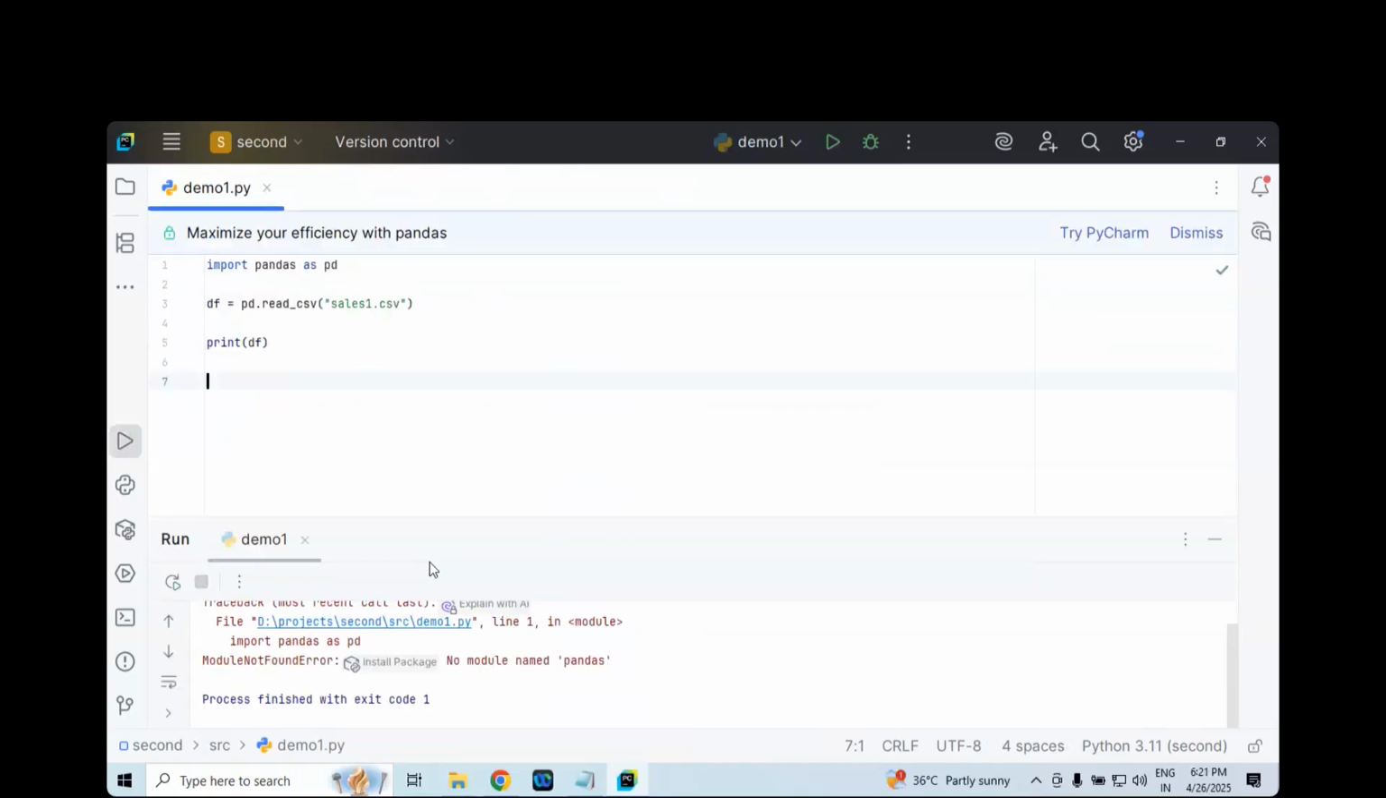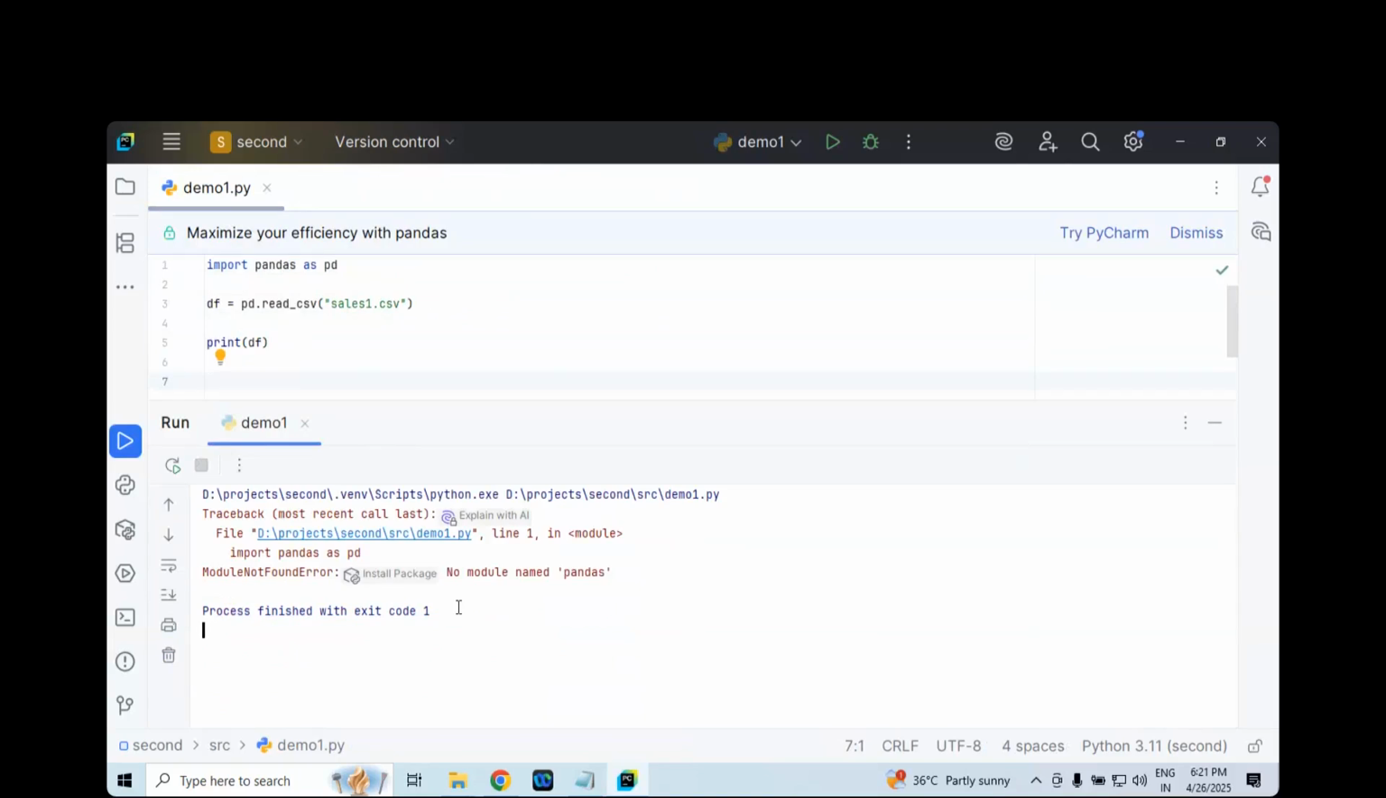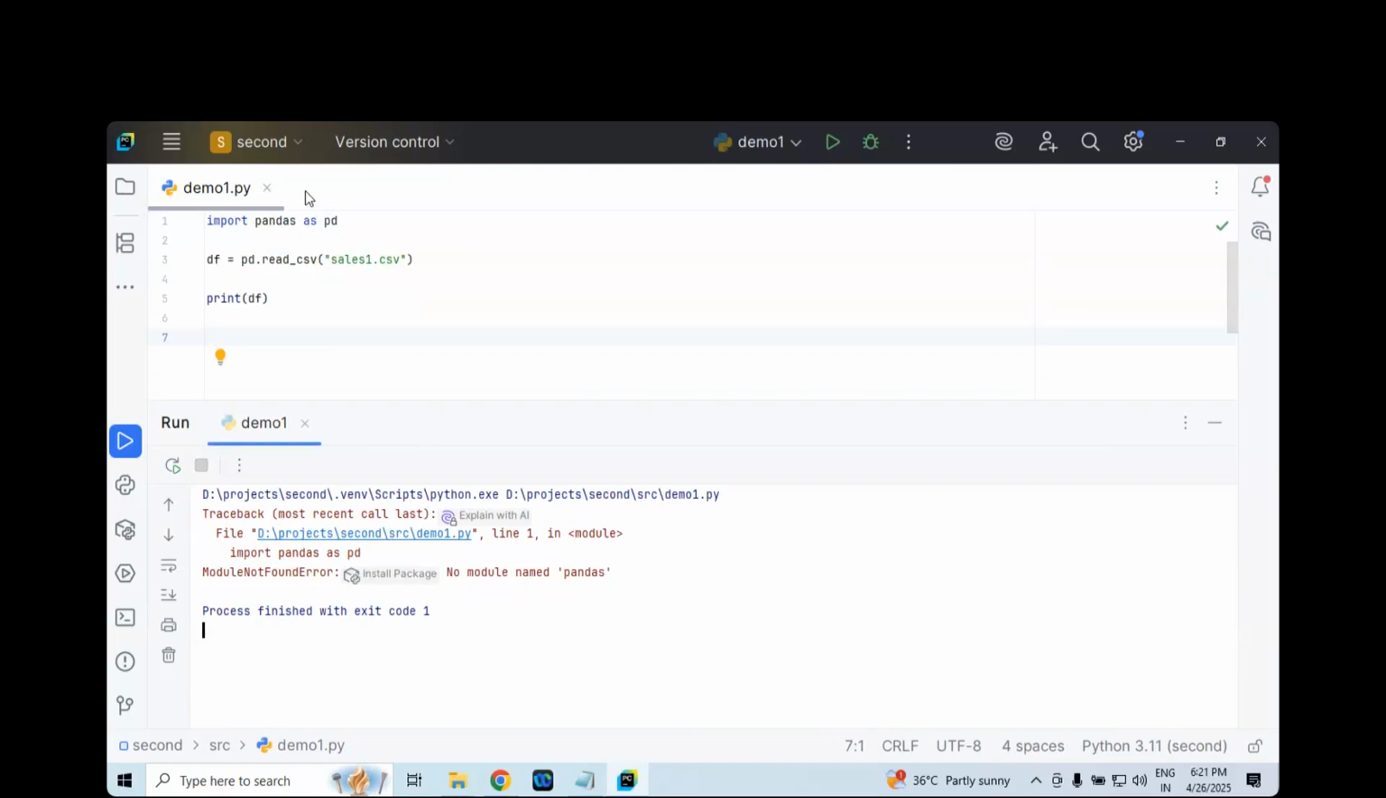Sir, this is very, very important. Please make a note on this one. Module not found error. I'm sure you already installed pandas on your local machine, but PyCharm will not recognize it. The PyCharm environment is different. It never touches your local.